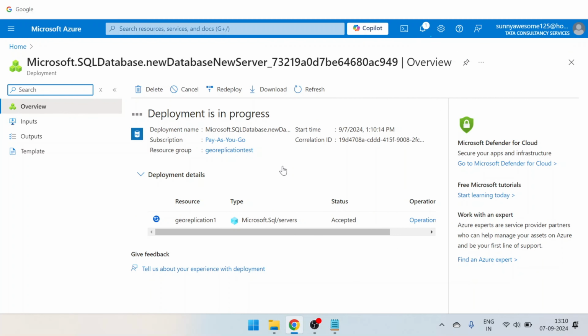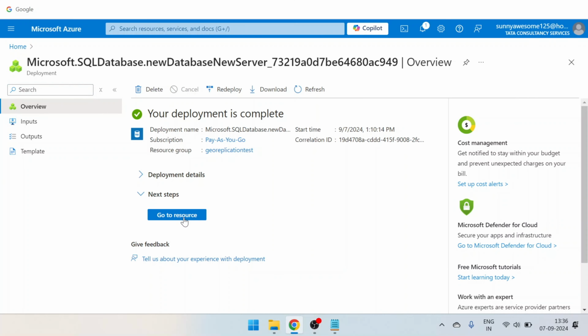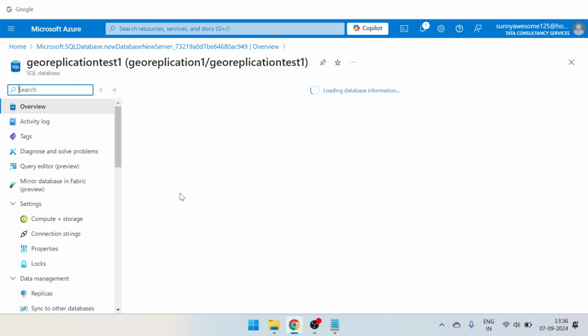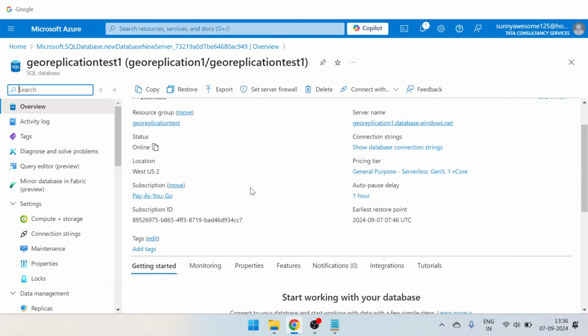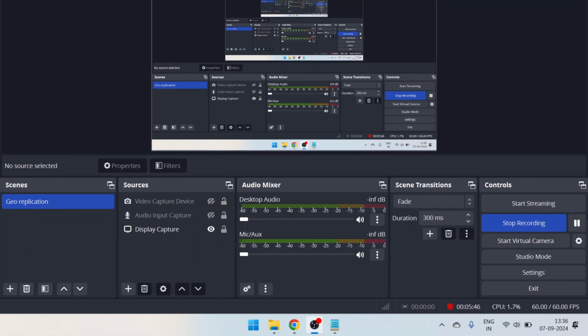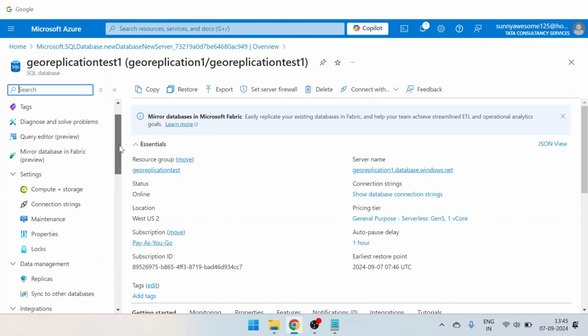So deployment is in progress. It will be finished in a couple of minutes. Now the deployment is finished. I'll set up geo-replication now. So in Azure SQL Database, on the left side in data management, click on replicas, create replica.